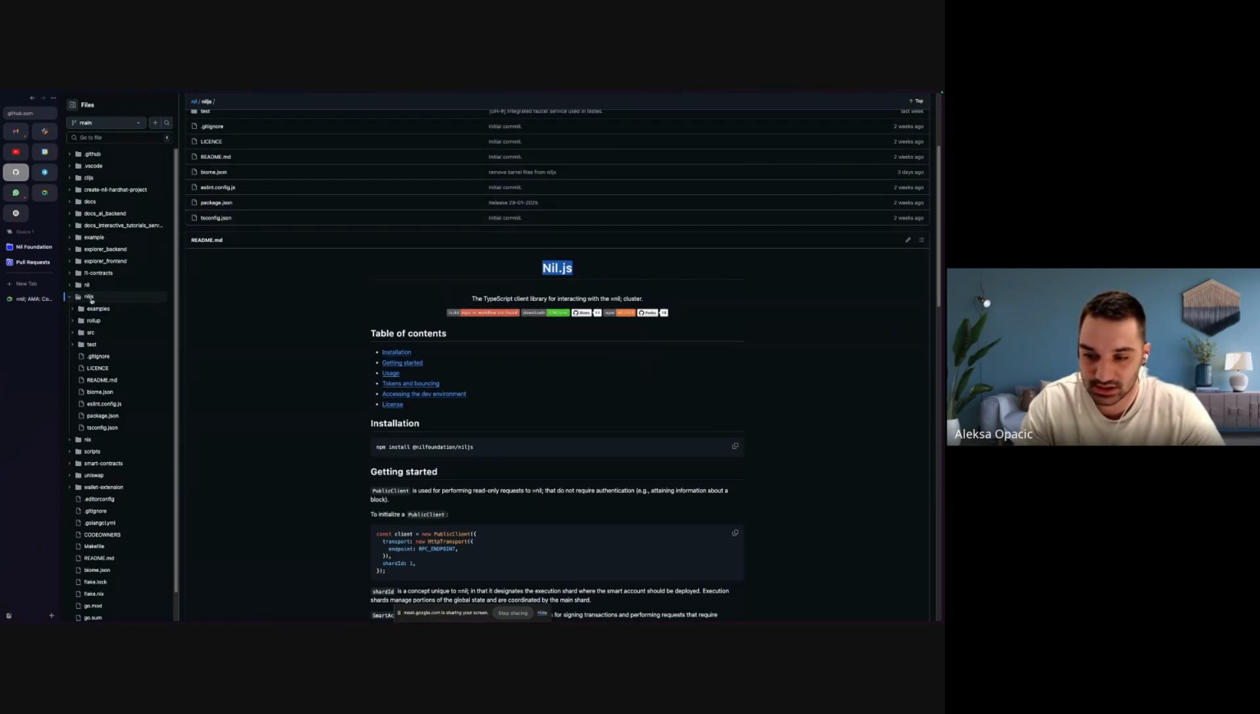And basically, this nil.js is the backbone of all other integrations. So if you want to see how to use it, you can always go to some of the other integrations and see how we used it to do something.